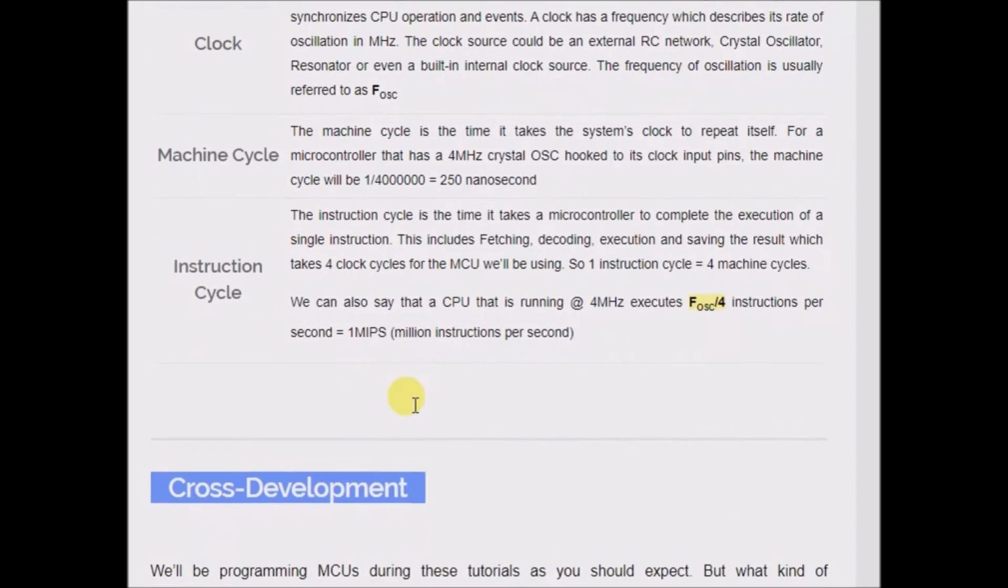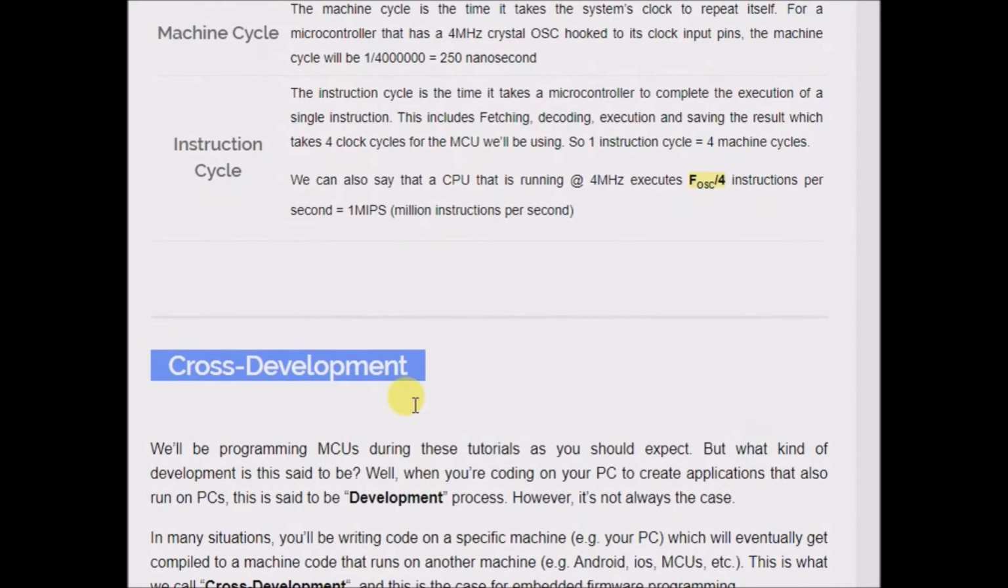Machine cycle. The machine cycle is the time it takes the system's clock to repeat itself. For a microcontroller that has a 4 MHz crystal oscillator hooked to its clock input pins, the machine cycle will be 1/that, which equals 250 nanoseconds.